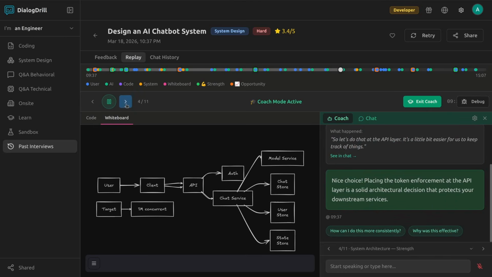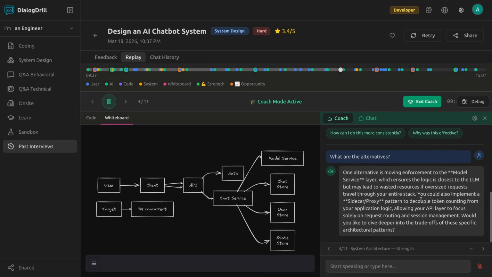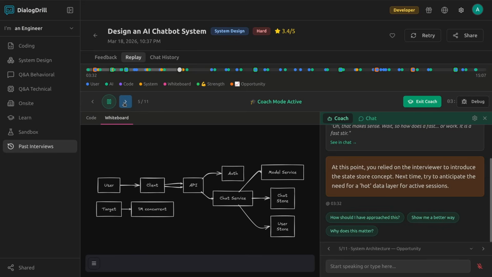Okay, nice, that makes sense. Placing the token enforcement at the API layer is a solid architectural decision that protects your downstream services. So we just did this randomly, so let's see what the alternatives are. One alternative is moving enforcement to the model service layer, which ensures the logic is closest to the LLM, but may lead to wasted resources if over.